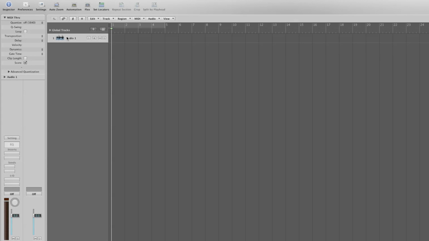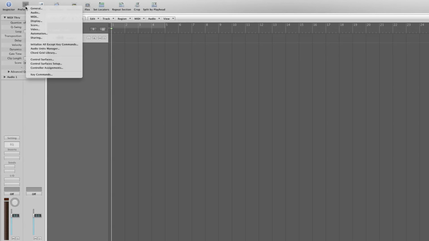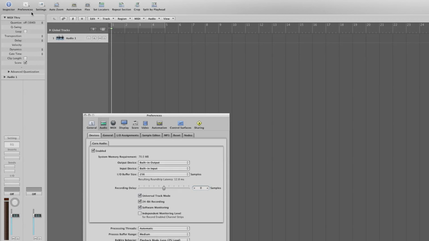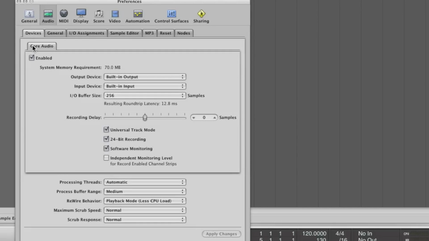Some DAWs pre-configure the audio inputs and outputs automatically, while many do not. Please refer to your DAW's instructions if you are unclear how this is done. Here, as you will see in Logic, we select Preferences, then Audio. Under the Devices tab, we have our Core Audio options. You'll want this enabled. We will select our aggregate device, both our inputs and outputs.